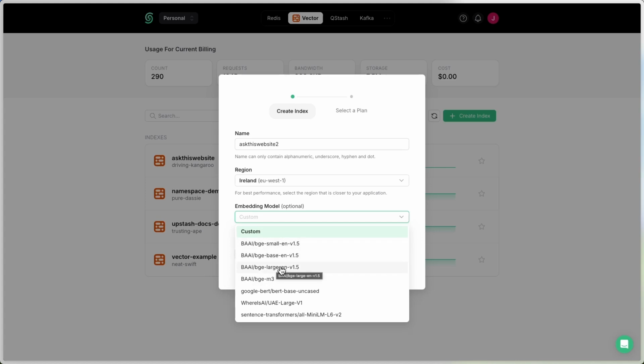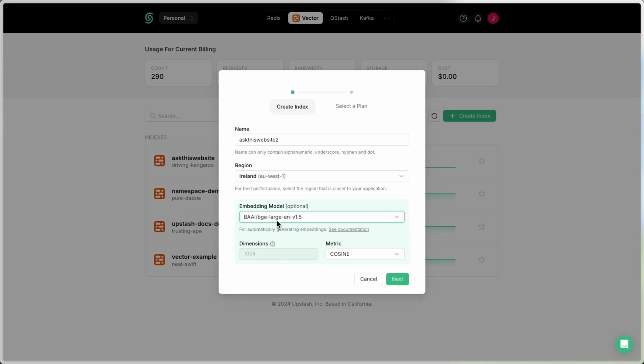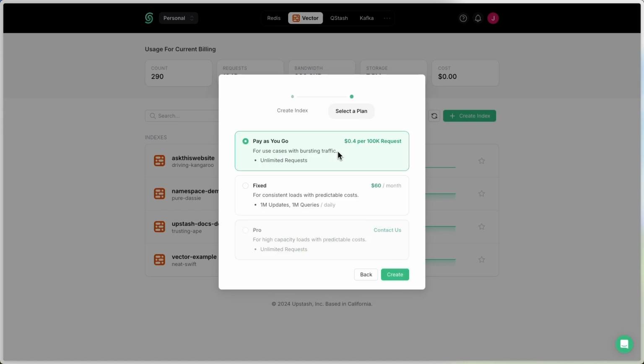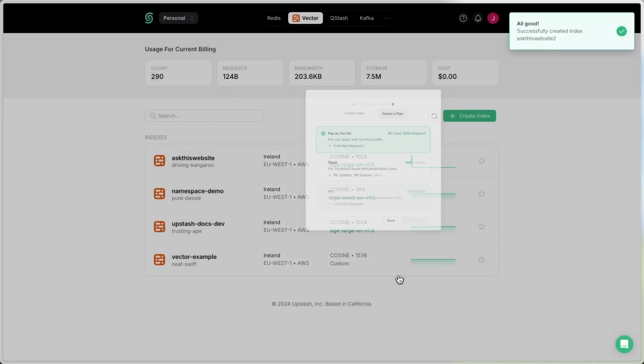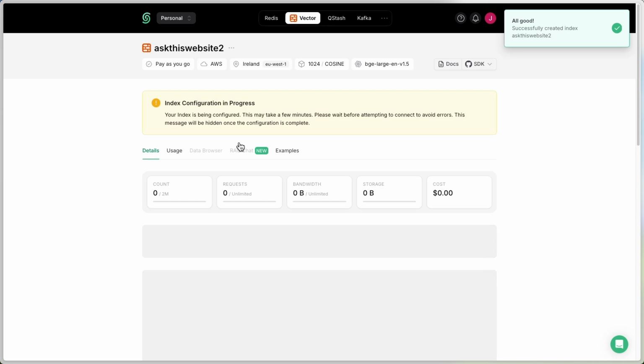Do we want a better model that's a bit slower? Do we want a faster model that's a bit worse? I'm going to go with large because even though it's a bit slower, it's a really, really good model, with 1024 dimensions. We're gonna hit next, and then we can go for the pay-as-you-go because I have a credit card in my account, but you can just go with a free plan, right? You don't have to pay anything, so that's gonna show up for you.